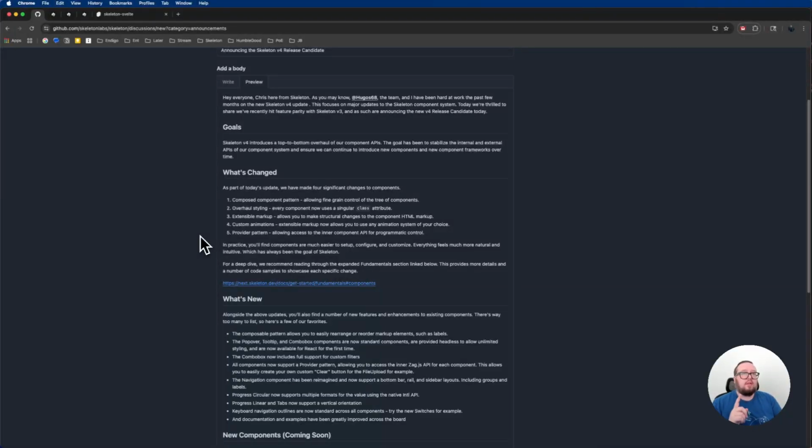The first is that we're moving components to what we're calling a composed pattern. This gives you finer grained control over the structure and lets you quickly identify the different parts that make up the elements within the component. We're also going to have some updates to styling, which is going to be much more intuitive. We'll show some code samples in a second so you can see what I mean.